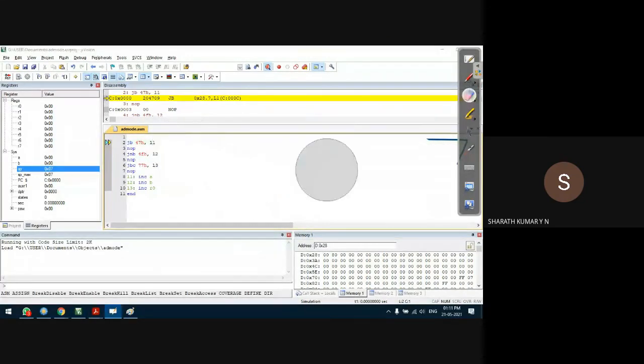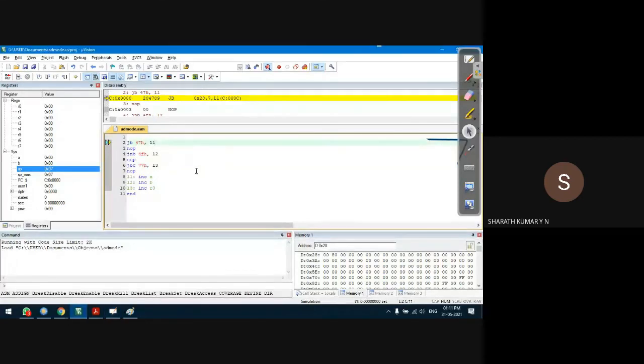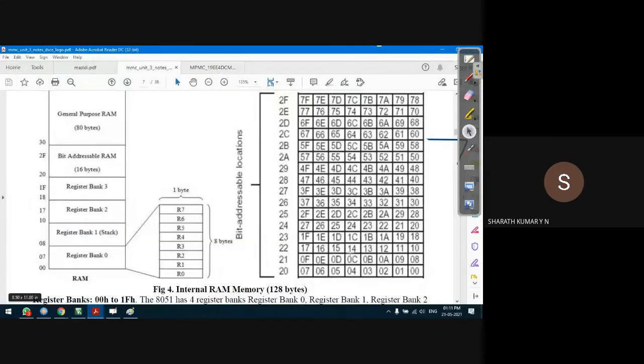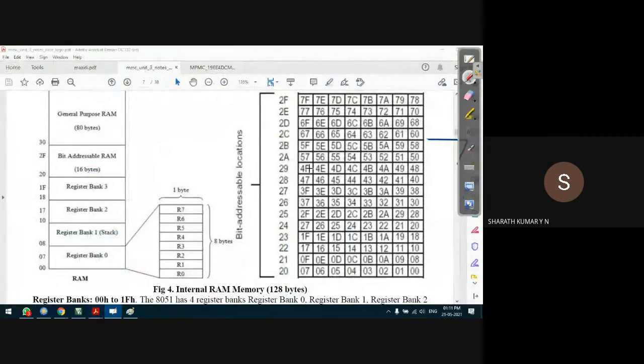Let us observe the execution of the program. F11 on my keyboard. 47H. What is 47H? This location, 47. Is this set to 1? No. Why? Because the content of 28H is 00. That means this bit 47 is 0.